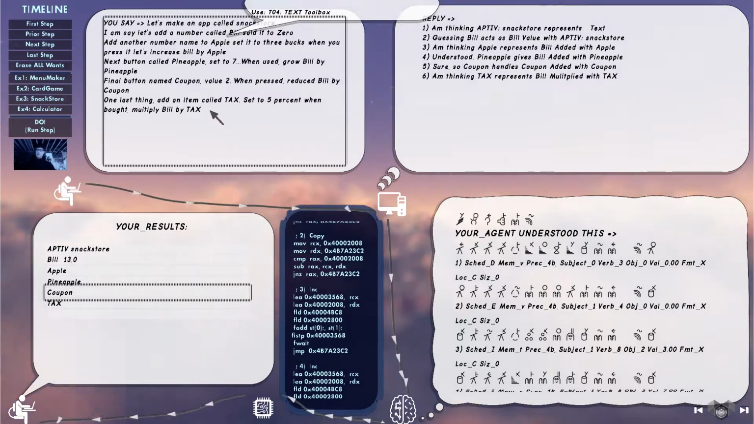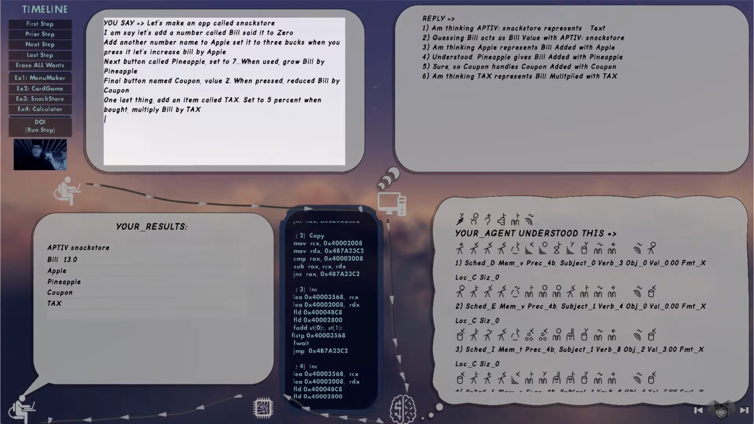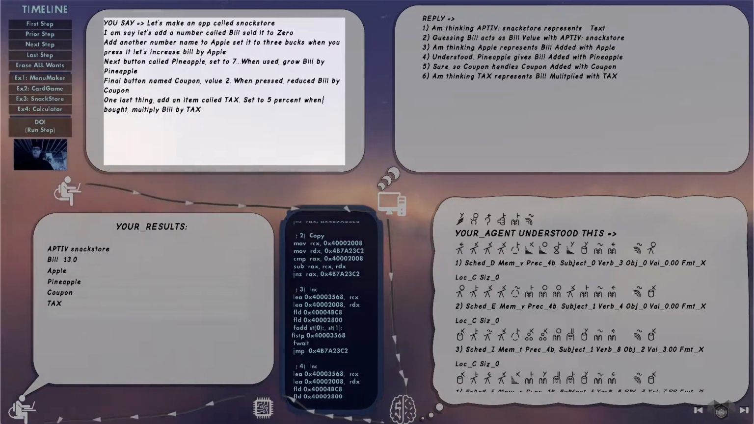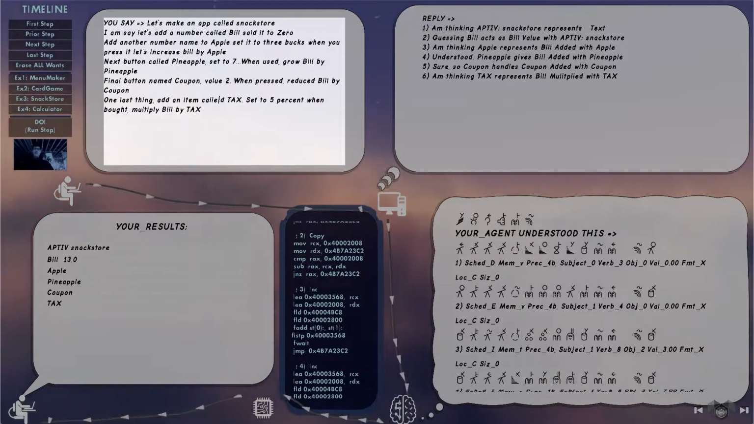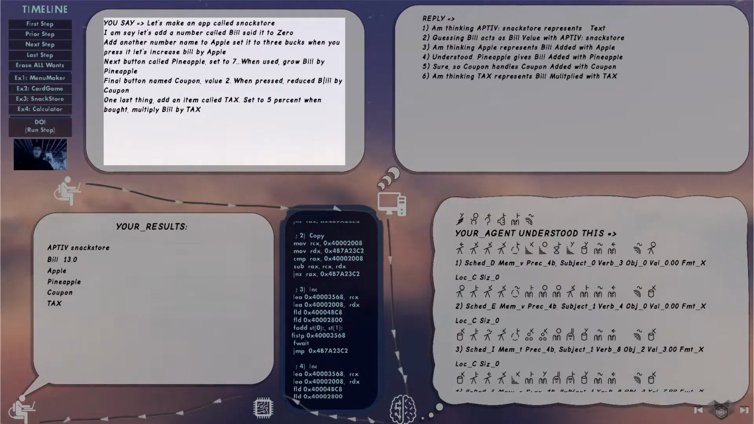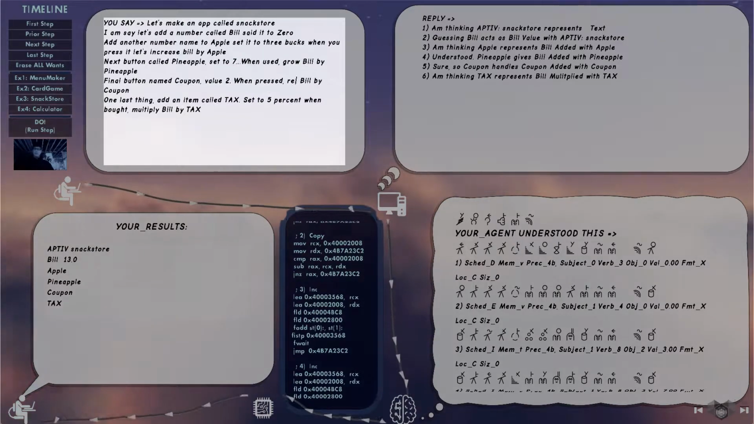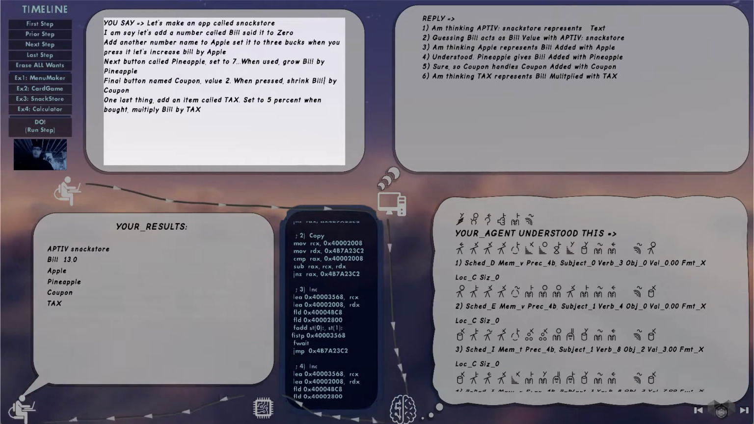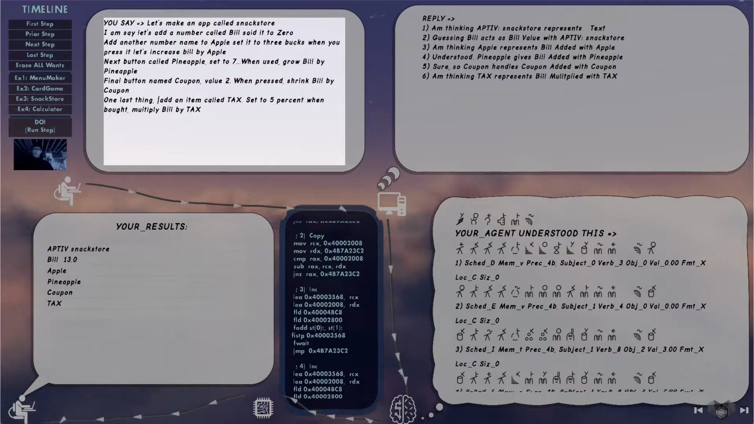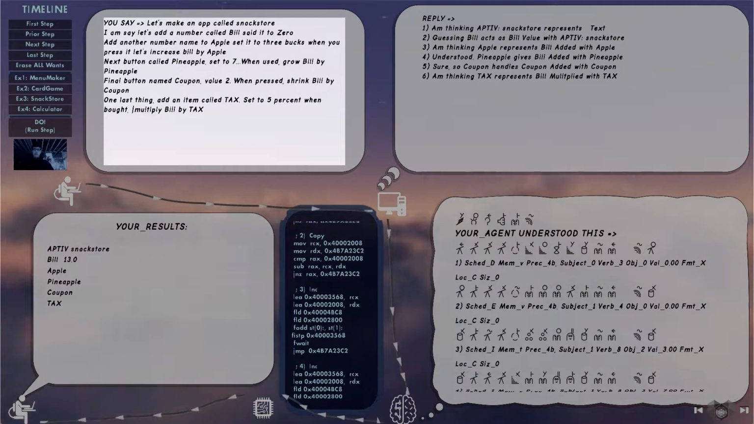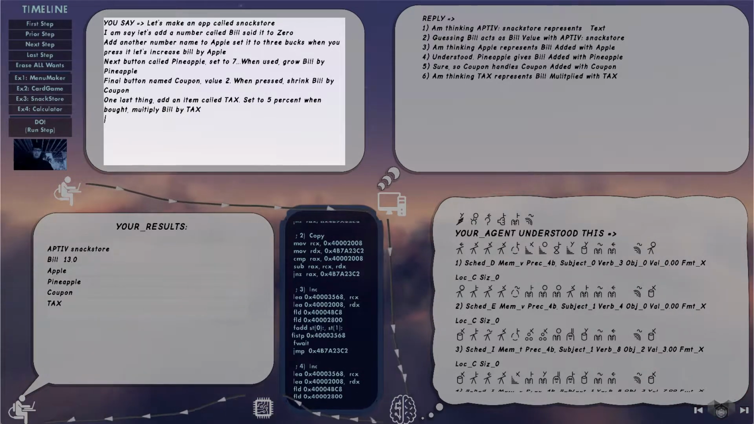Oh, wait a second. Something's wrong with our coupon. Let's see what that is. I wonder. So up here we have a final button named coupon value 2. All right. When pressed, reduce bill by coupon. I'm just going to try a different word. I'm going to try shrink because I don't remember if we've added reduce and I didn't give it that name. So let's just see if that kind of does the deal here.